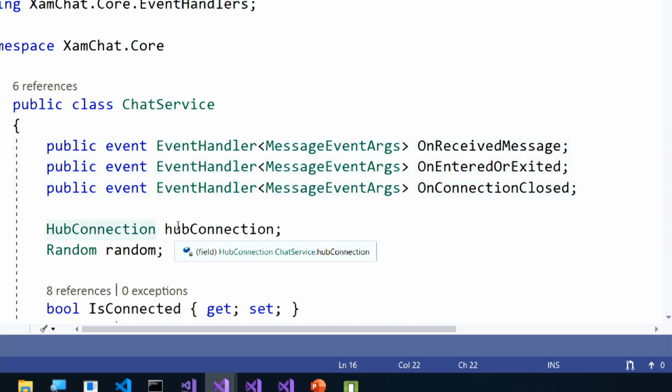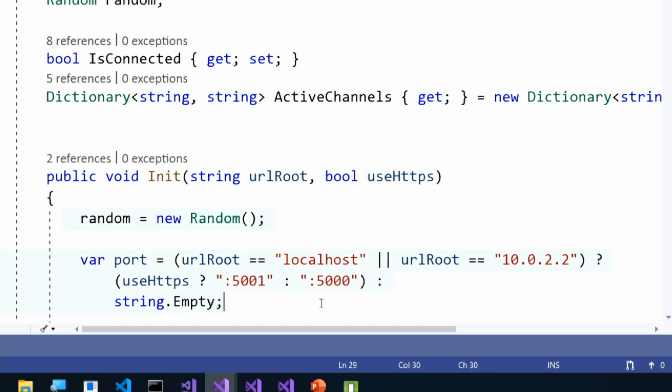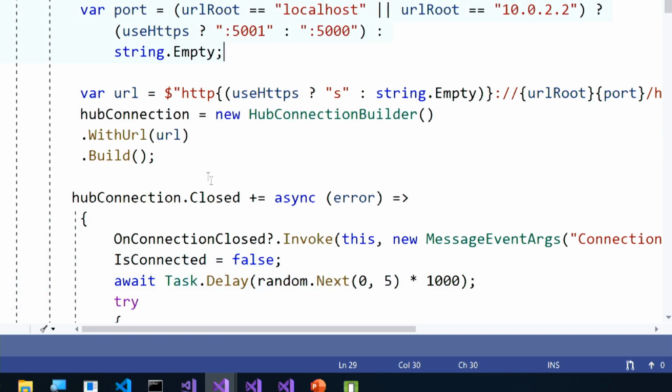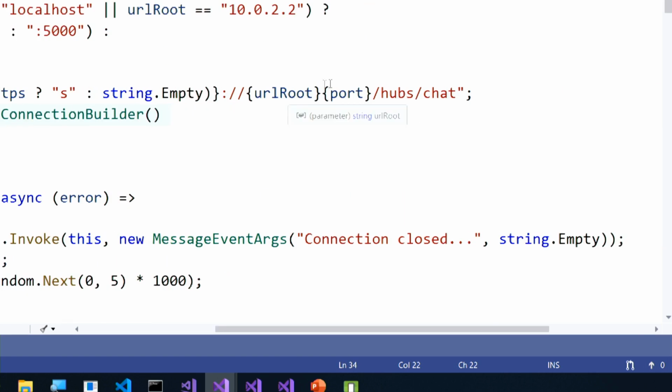So I have a hub connection. I have an initialize here. And what this does is it will detect basically what IP addresses I need to use and if it's HTTPS or not. Else it'll just use whatever URL I pass in. I'm going to use very similar code. Hub connection builder, do it with the URL, whatever I'm creating. Of course, here I'm doing the IP, port, hub, chat, the same URL.